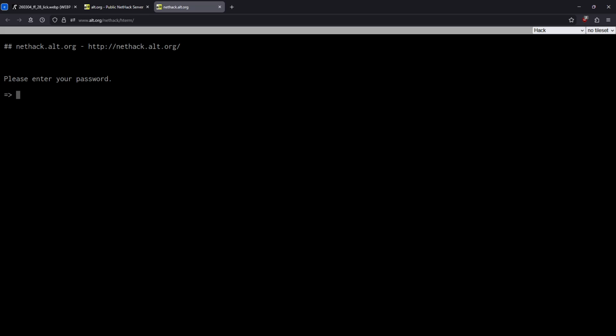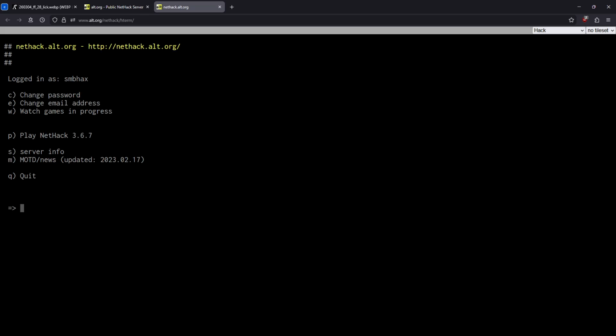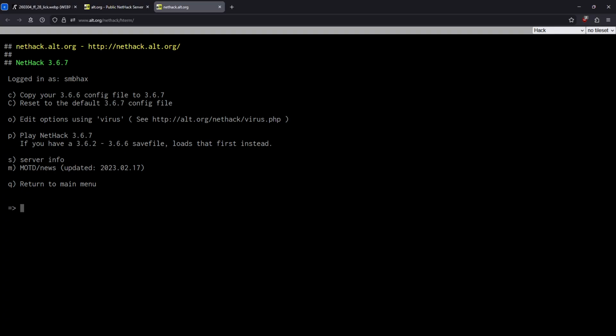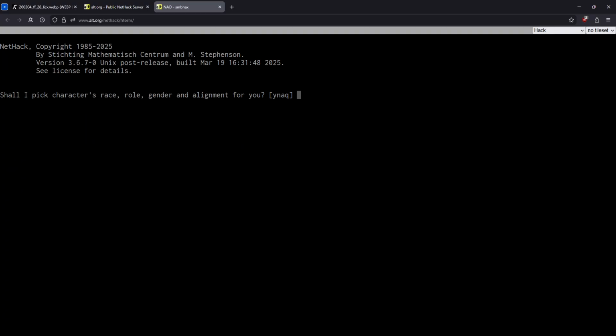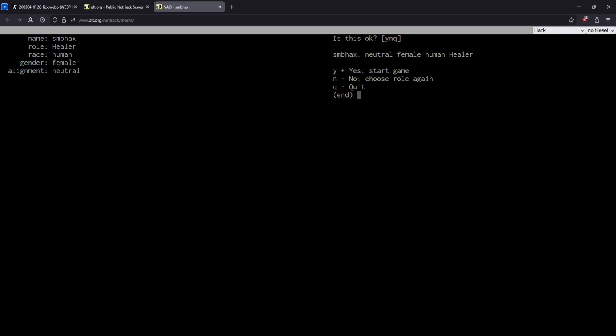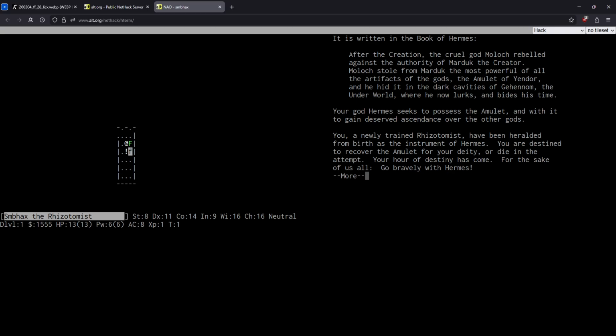It's gonna make a new character now because my old one's dead. Why was I logging in? Because I wanted to do what? You can watch people play, but I didn't want to get spoilers, so I haven't really watched anybody past more than like 5 minutes. Okay. Female healer. Okay. smbhax, the rhizotomist. Oh, Moloch, the amulet of Yendor.